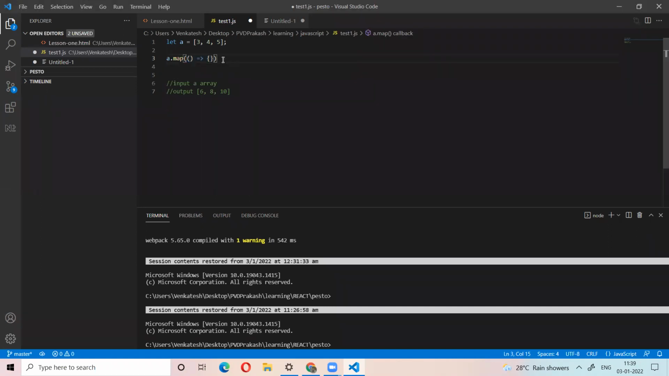So for the map function, we are passing the arrow function. In the arrow function we take any variable, like element. You can write anything, like item, as you wish. So here EL is a variable, and I am writing the functionality EL multiplied by 2. Every time we take an element from the array and multiply by 2.